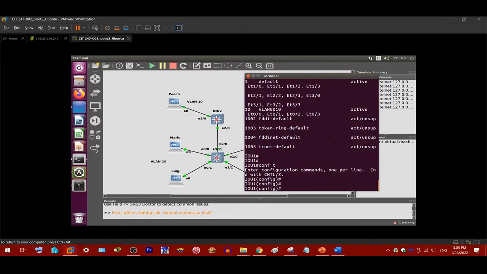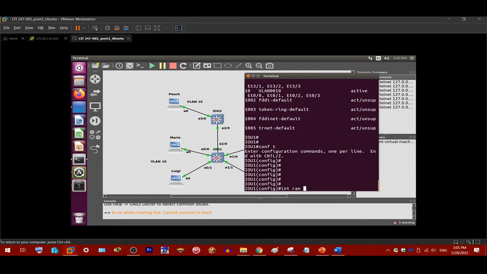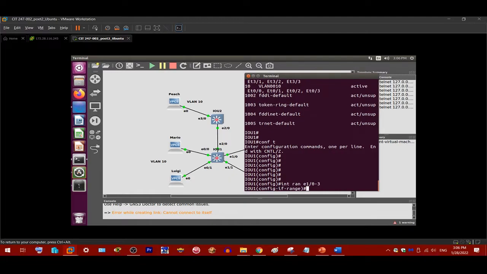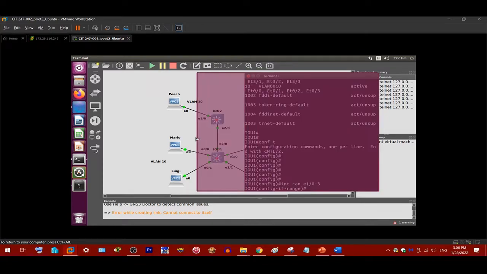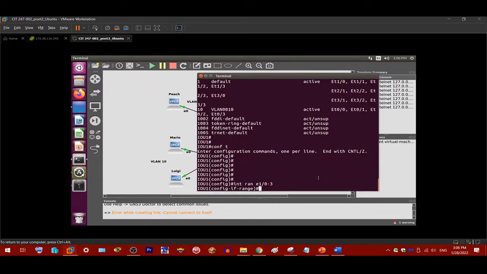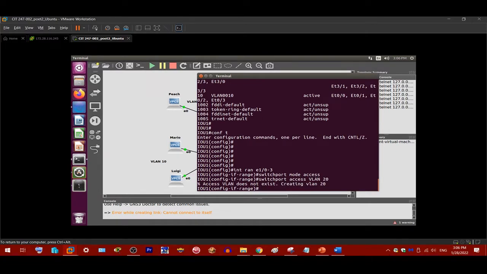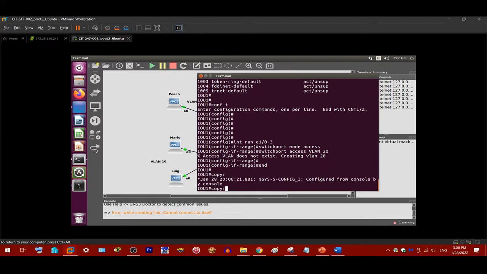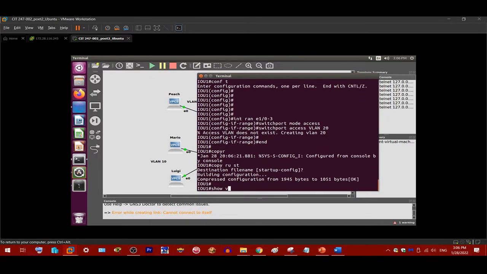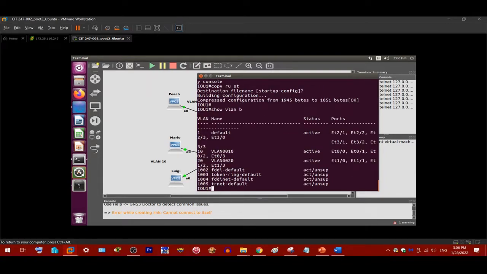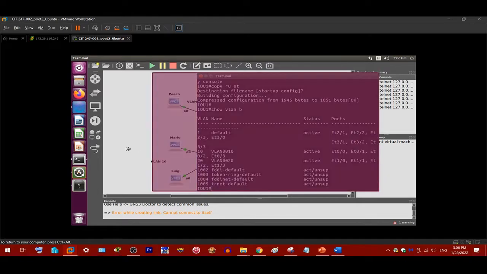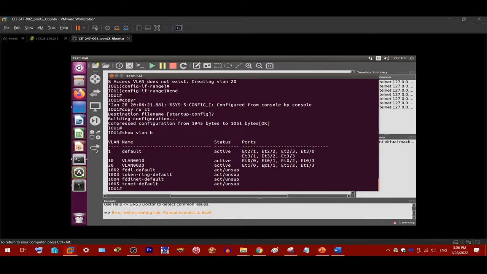So int range, so you can actually use ran for short, E1/0-3. So the first step is to put the ports in access mode. So switchport mode access, switchport access VLAN 20. So we get the same message. End, we can save, show VLAN brief. We'll move this out, and you can see right here VLAN 20 got those ports.